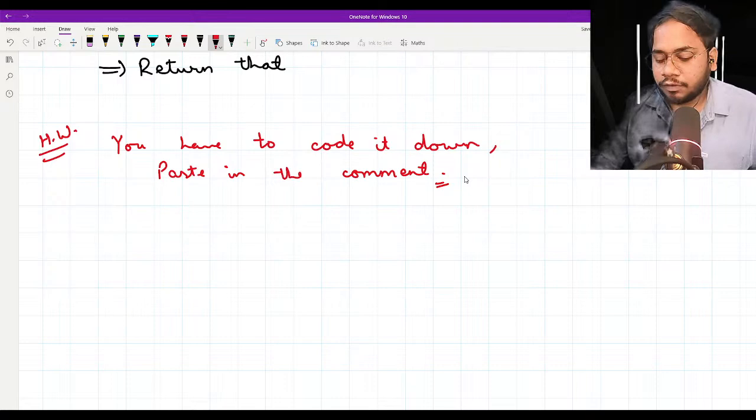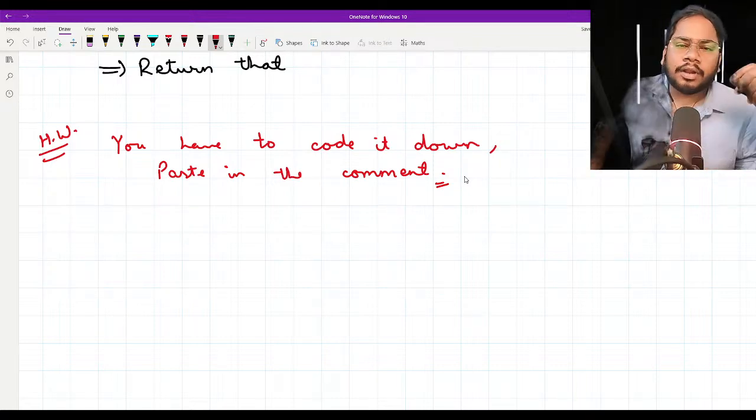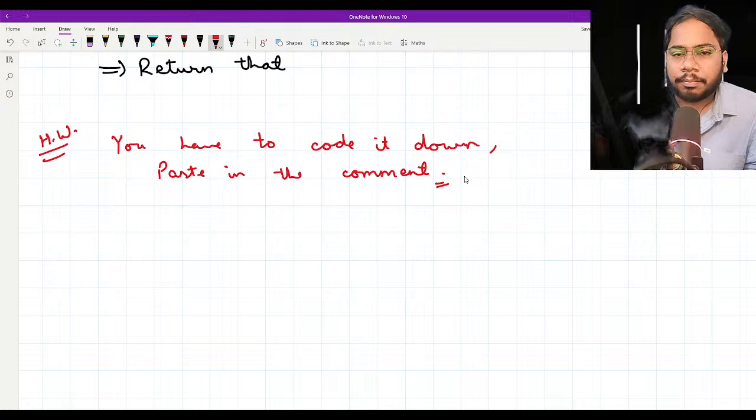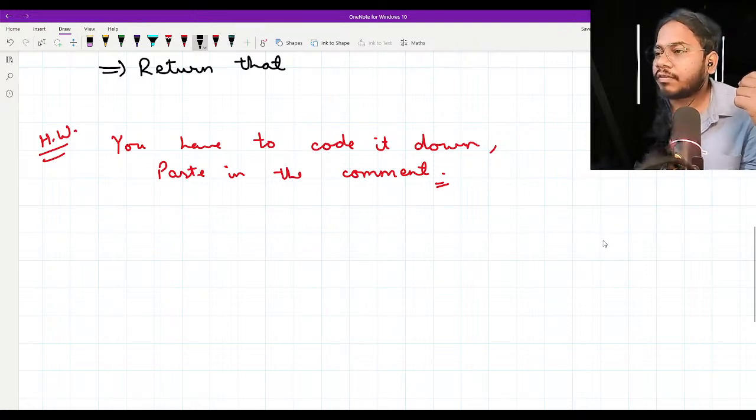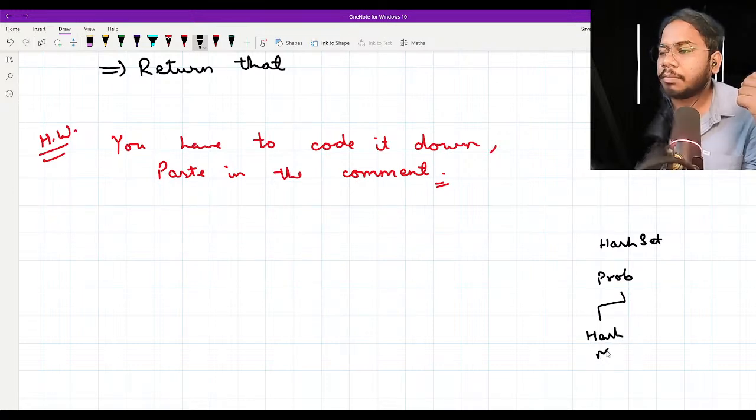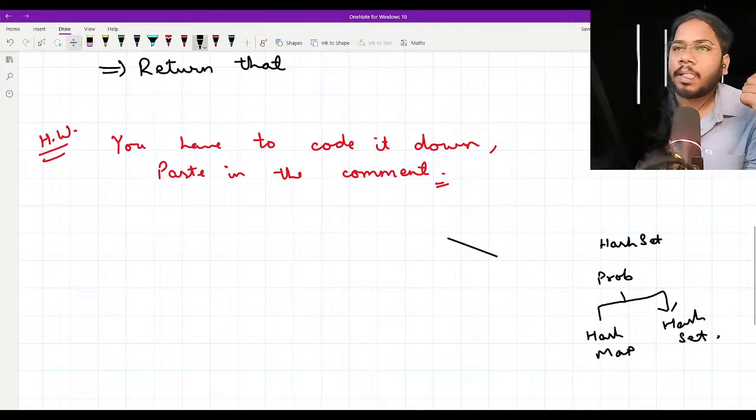Okay. Understood. So we have done two problems on HashMap, right? Now let's discuss what today we are going to discuss, as already mentioned in the description. We will discuss HashMap, which is done. We will discuss HashSet and some problems on HashMap and HashSet. Okay, so this is the plan.